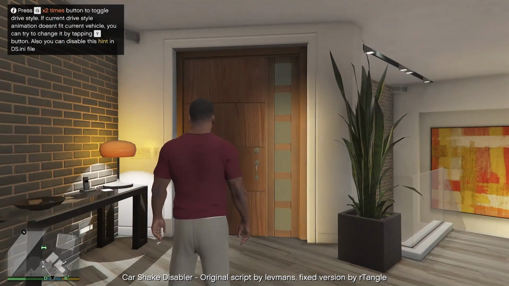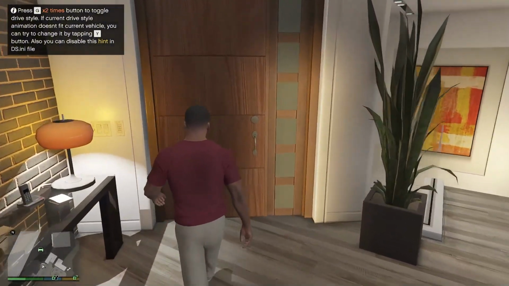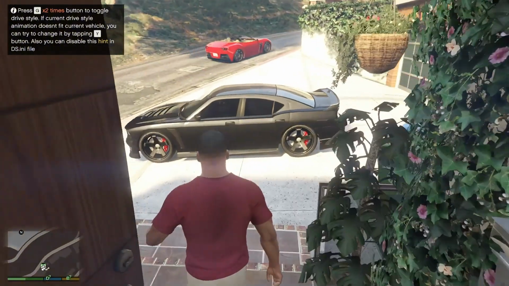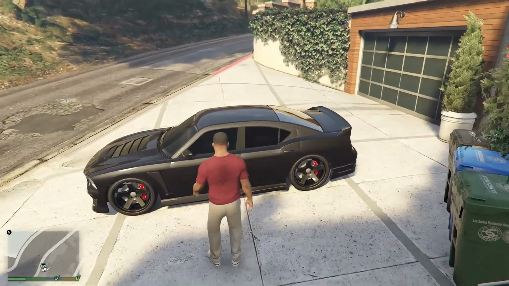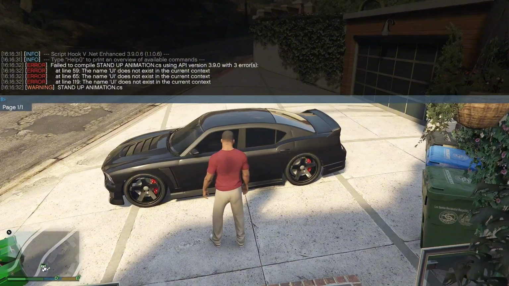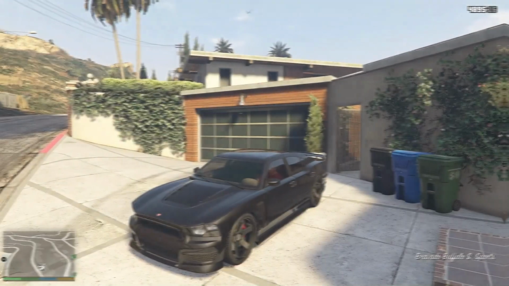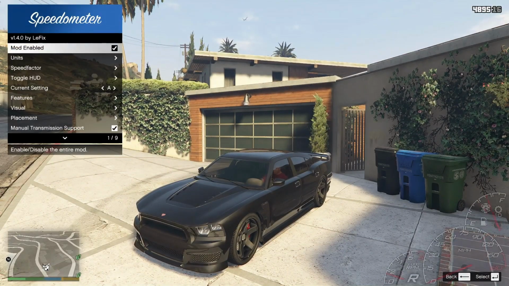As you can see, Disable Vehicle Jitter Revived is working, and Relaxed Driving shows us how to activate and configure the animation. Now press F4 on your keyboard to open the ScriptHookV.net Enhanced console. You may see 4 errors related to the stand animation, but don't worry, the animation will still work. Press F10 to open the speedometer menu.